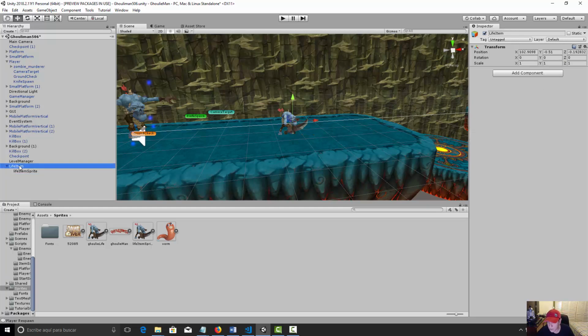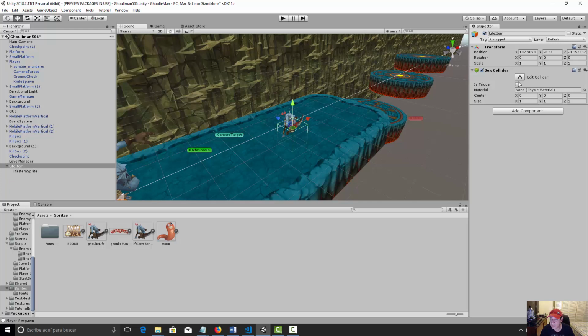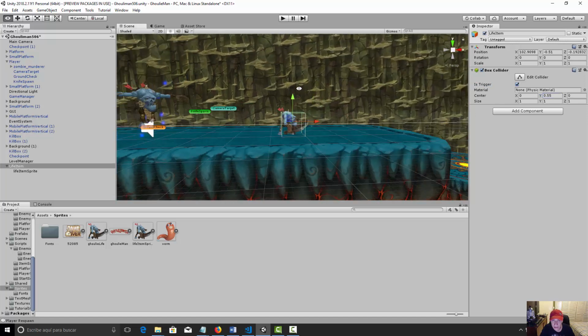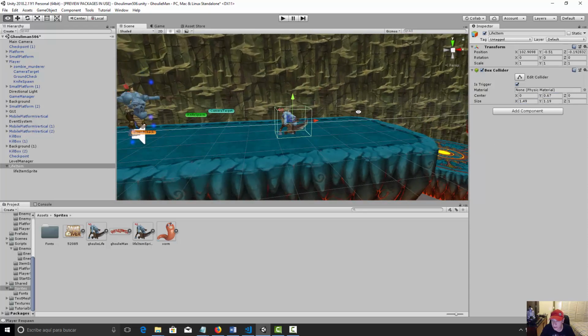Okay, all right, next we need a box collider for our life item. So box collider, and this box collider, we need this to be trigger, and then let's move it something like this. On the X. Okay, I think, okay, it's functional.